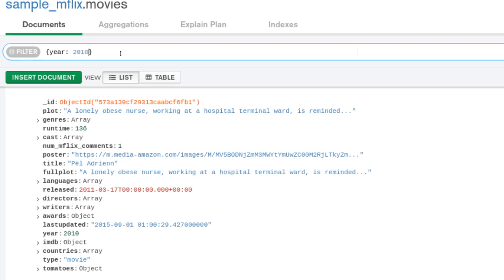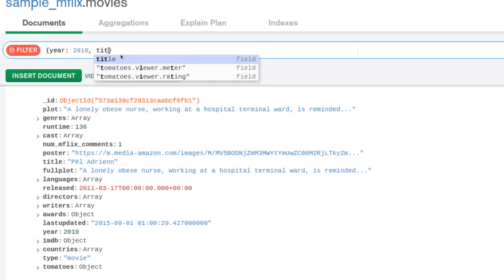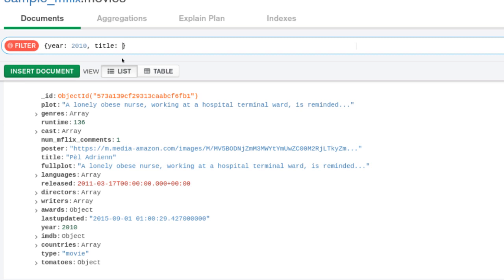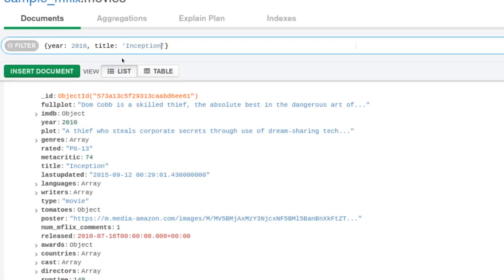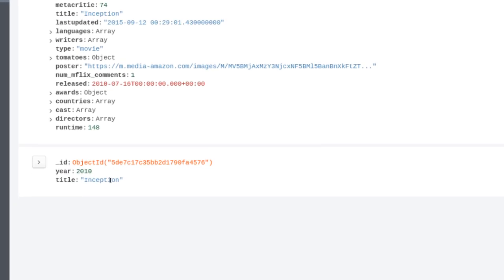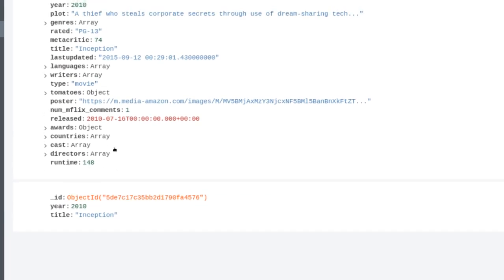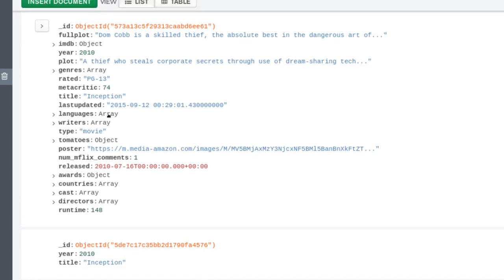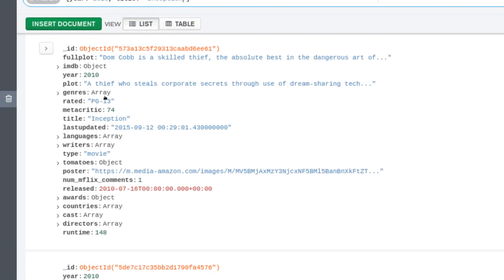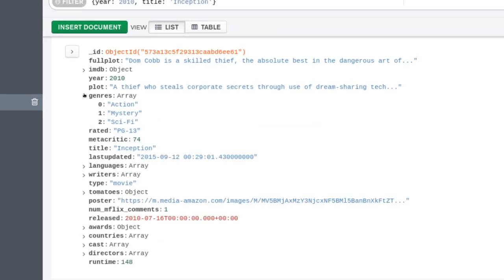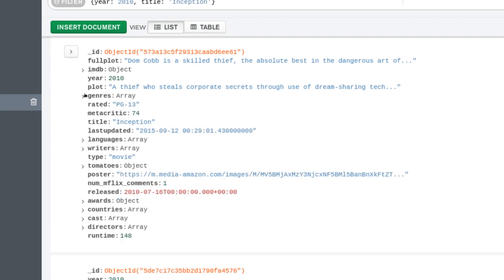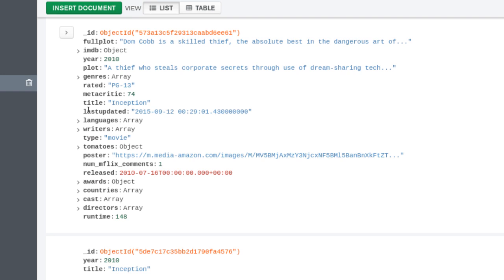Okay, so we could do year 2010, comma, title. This is when I hope I've spelt inception right. Inception. Oh wow. So we've got the proper entry and then we've got our really rubbish entry down there. So inception was already in the database and we already have a lot more information on it. Apparently it's an action mystery sci-fi. That's what it's classed as, genre-wise. Yeah. All good.